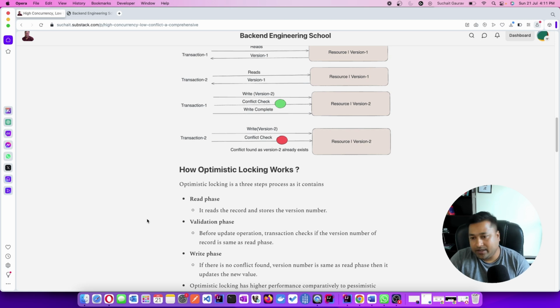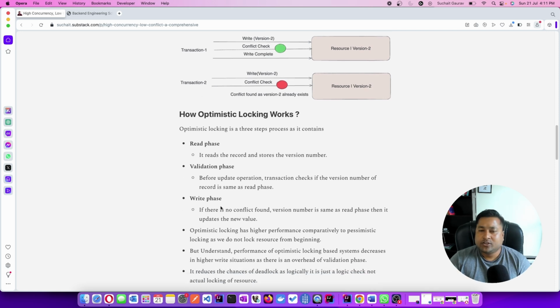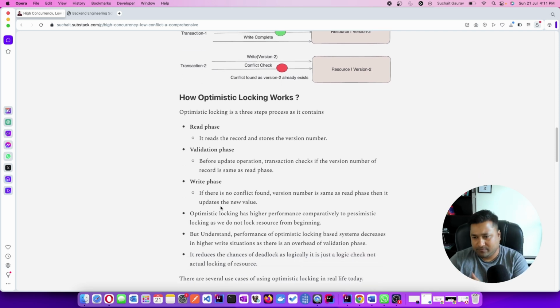They will validate if the version that they hold, the transactions hold, is the same as the version that exists with the resource, right? If that is the same, then they will go ahead and perform the write phase. They will update whatever the new value is on the resource, right? So this is optimistic locking, very very straightforward.